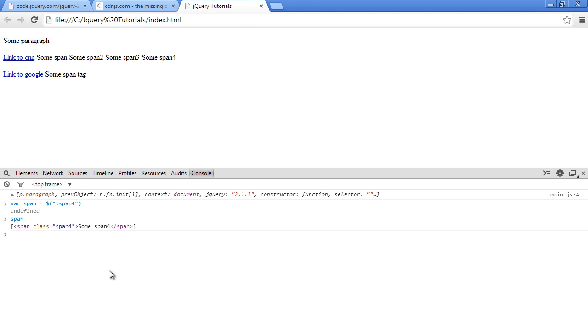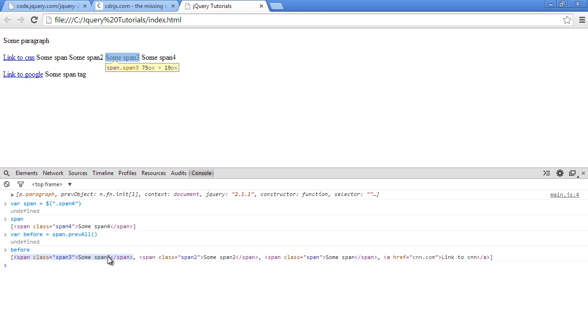Next, let's say var before equal to. Now that we have a selection on that span tag, we can just call beforeAll. There's a function in jQuery called beforeAll, and we can just call that. After calling that, it should give us every element that comes right before it. Now let's echo out what's in before. As you can see, it has all those elements: span 3, span 2, span, and then the link tag. That's how you select all previous elements by default.